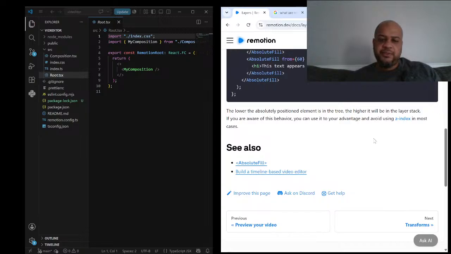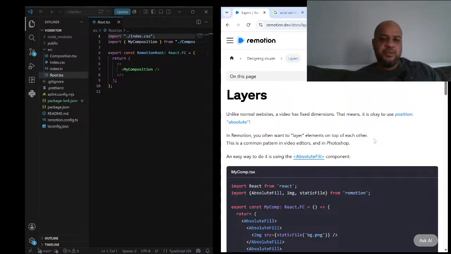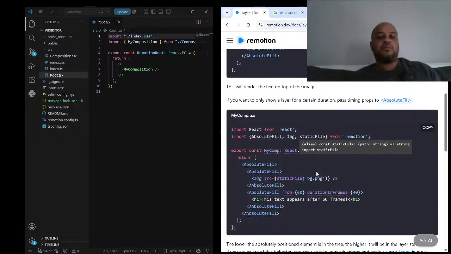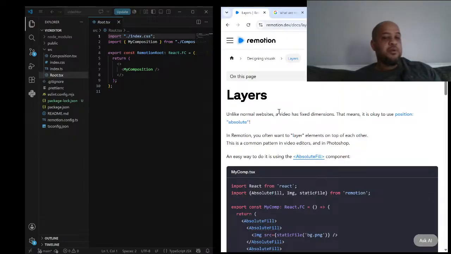You have layers. Unlike normal websites, the video has fixed dimensions. That means it is okay to use position absolute. You also want to layer elements on top of each other. This is a common pattern in video editors and in Photoshop. An easy way to do it is using the absolute fill component, so that it attaches on top of the image, but only shows the separation. Cool. Okay.